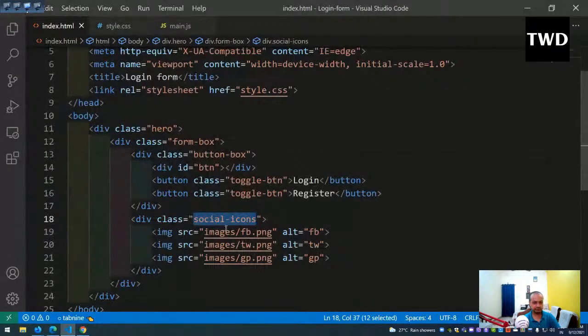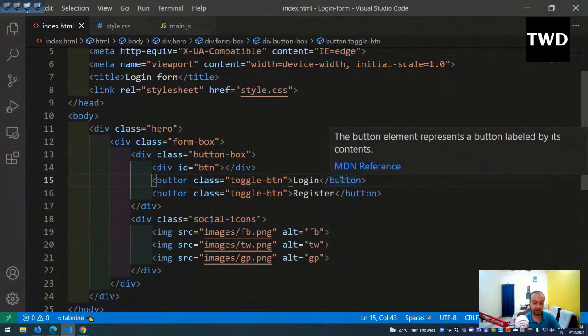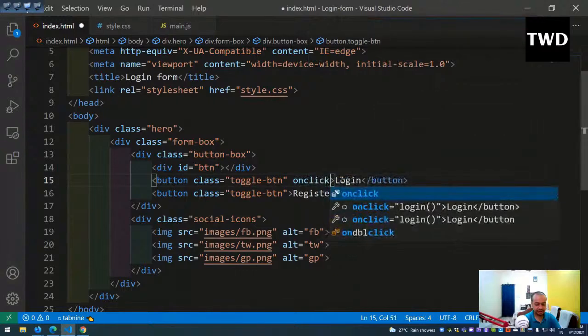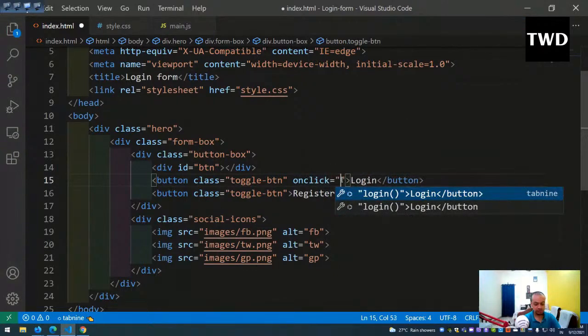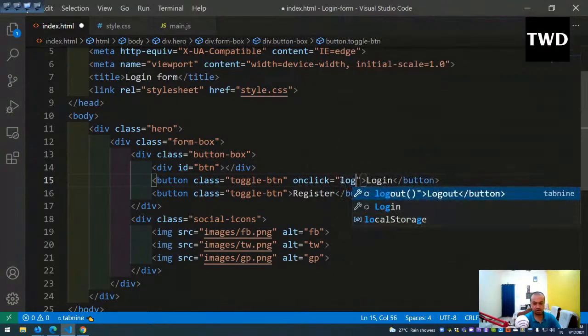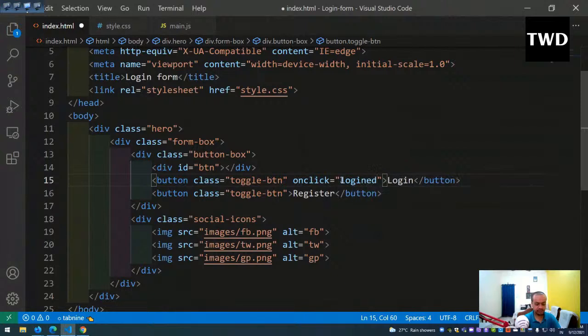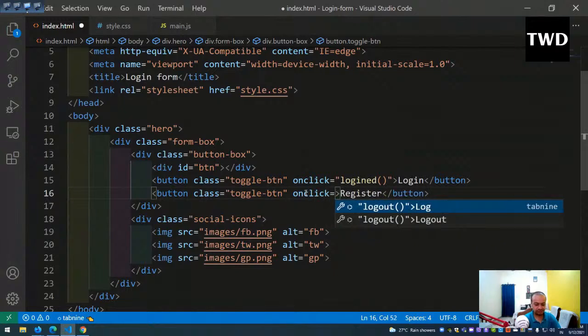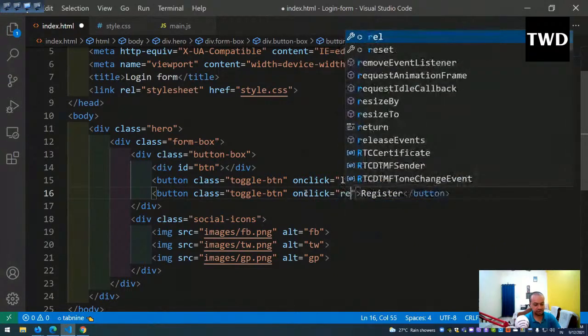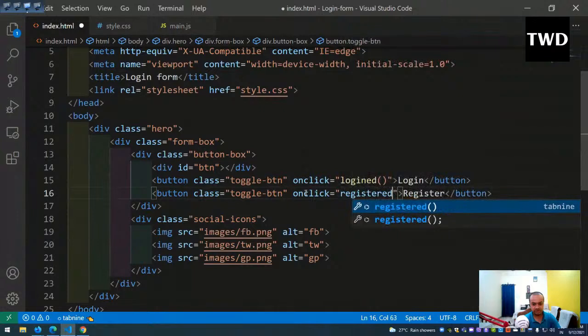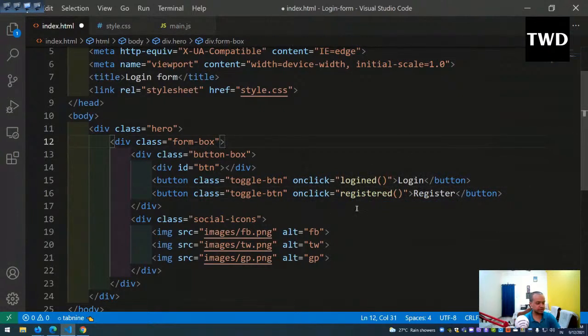Okay, and if we are here, then let's create some functions also, because I told you there will be a bit of JavaScript involved. onclick equal to login, like this, whatever name. onclick equal to register, like this. Register will be there.